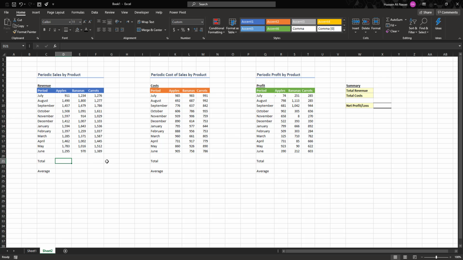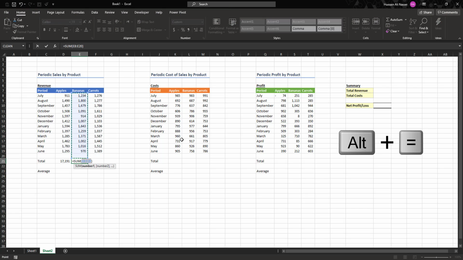Now what we want to do is determine the total. You could press equal to, type sum, select the entire range that you want to add up, close your brackets, enter, and you've got the sum. Another way of doing this is by pressing Alt and holding it, and then pressing equal to. Excel is smart enough to pick the closest range and select it for you. Then all you have to do is verify the range.